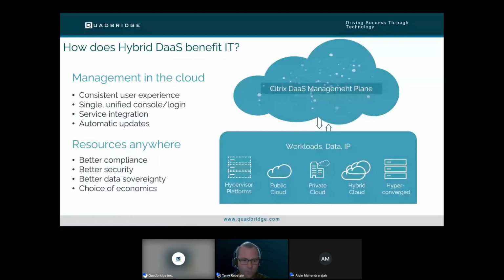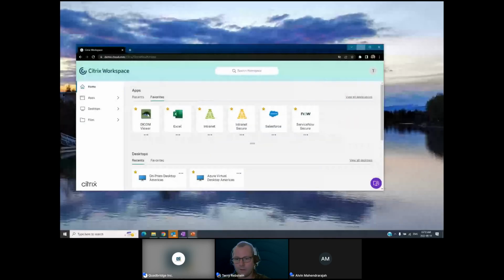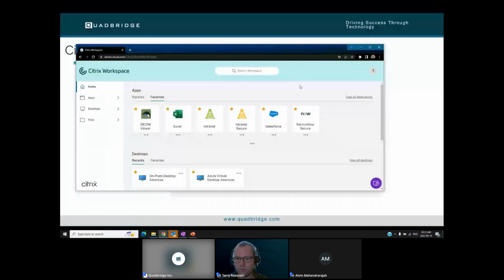Before we get too far into it, let's do a quick demo. For those of you who maybe have never seen Citrix Cloud, or maybe VDI might even be new for you, let's talk a little bit about that. This is the Quadbridge one where it's all branded, but what we'll be doing today is taking a look at the Citrix demo environment.